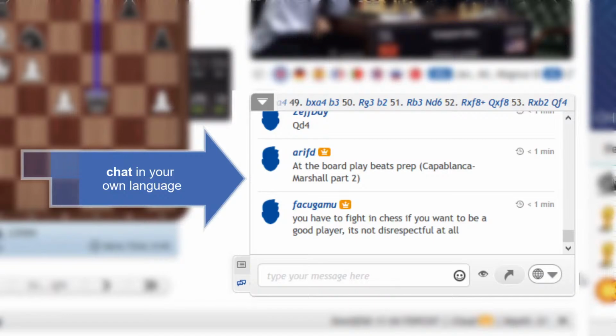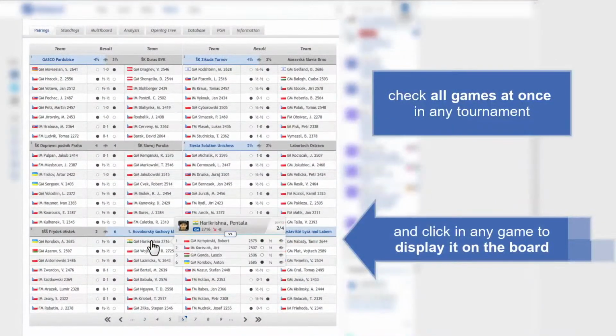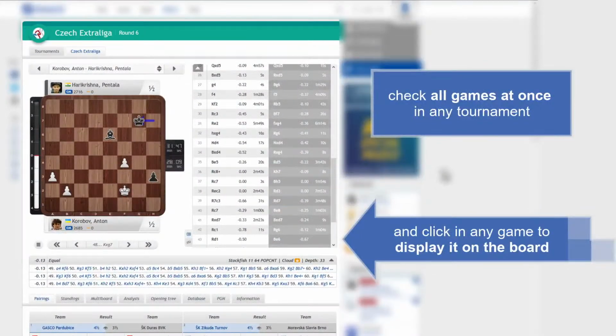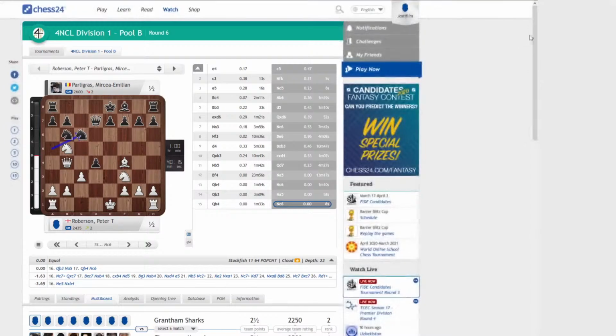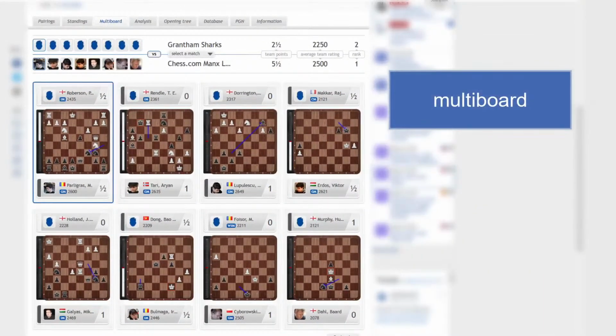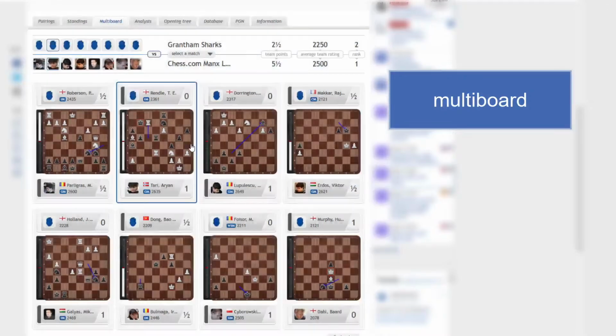If you want to see something else, let's say you're watching a tournament and you want to see all the games at once, no problem displaying. I have no idea how many games there are, like 128 games at the same time. Can do even more. This is a team competition. You click on multi-board. That's beautiful. You can see all the 8 games going on at once.